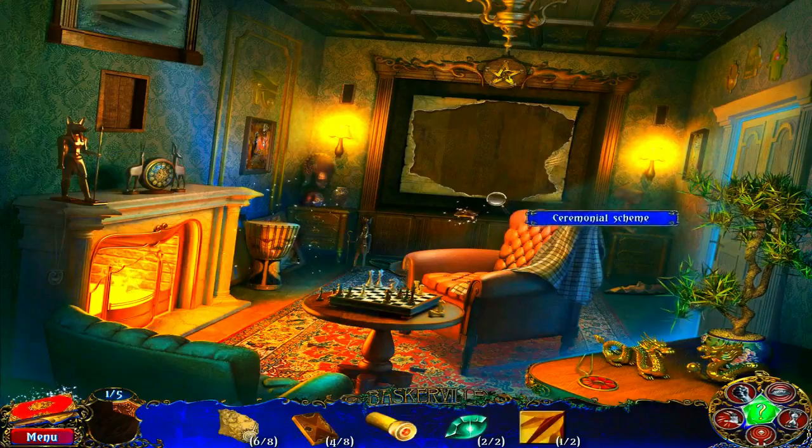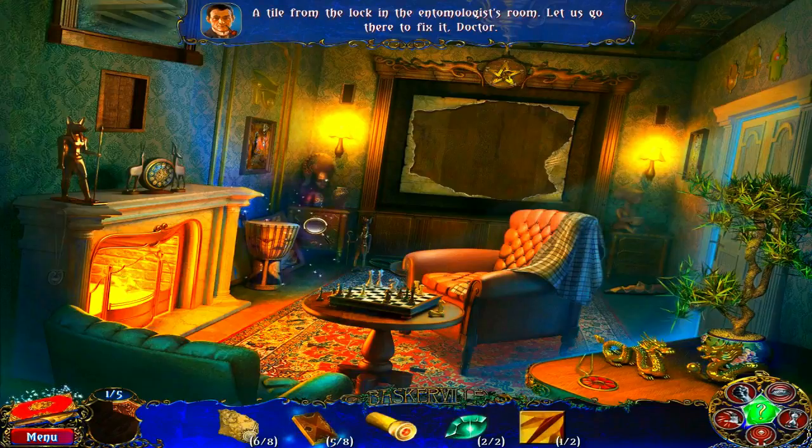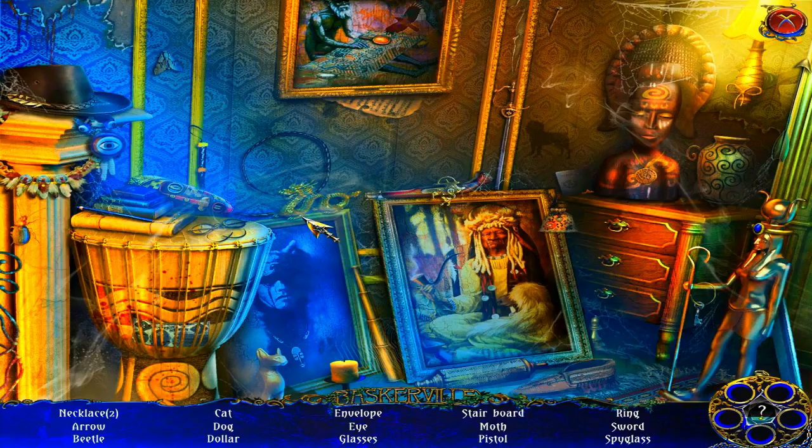Yeah, all we gotta do is summon the Hellhound and kill it. Sounds easy enough. We'll do this hidden object first. Okay.